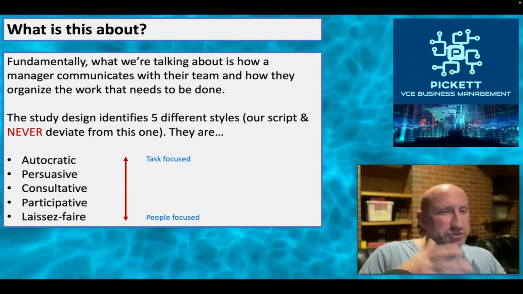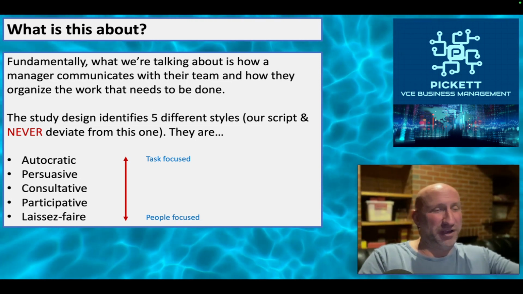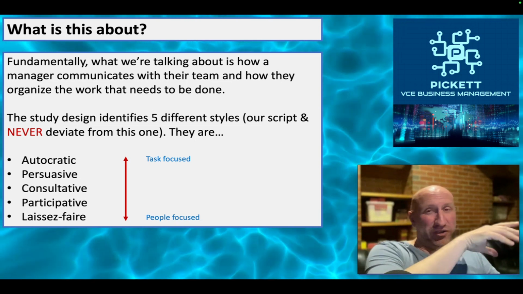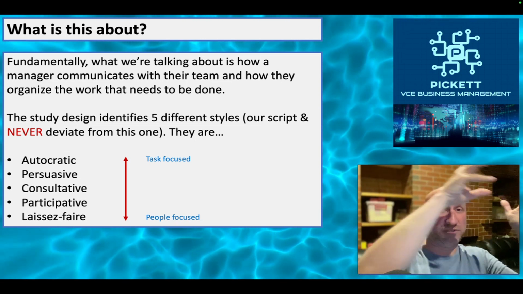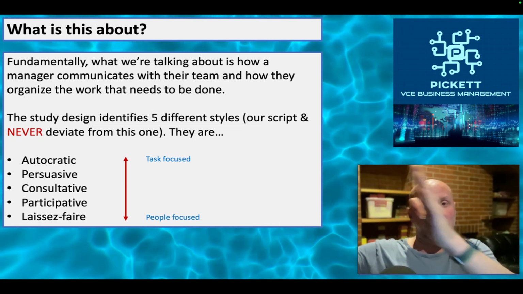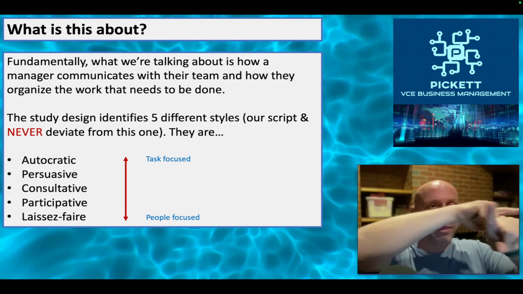Now, just to kind of introduce them, this is basically a spectrum, okay? Now, I've done it kind of top to bottom there. Often you see it from left to right. So you'd see Autocratic on the left, then Persuasive, then Consultative, then Participative, and then on the right-hand side, Laissez-faire. So the spectrum would be going that way.